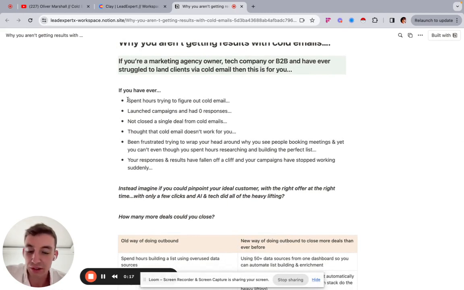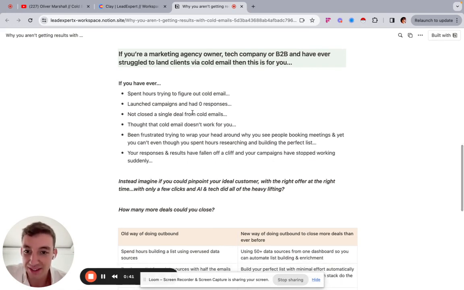So right now, if you're running cold email campaigns or have run cold email campaigns in the past, if you've ever spent hours trying to figure out cold email, the setup, what emails to send, how to build your list, all of that kind of stuff. If you've launched campaigns and had quite literally zero responses, or all the responses are basically telling you to F off or piss off, it's not nice. So you're trying to figure out how the hell can I make these campaigns better, and how can I close more deals with these?